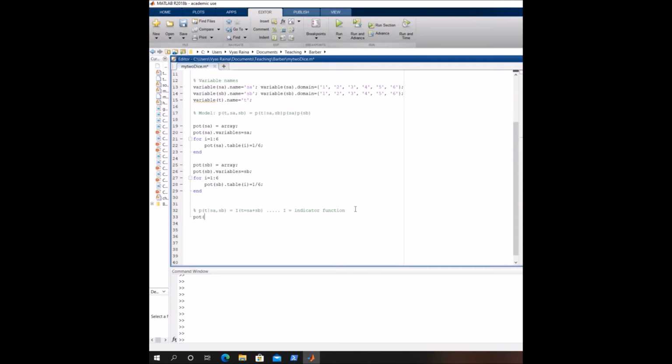So potential of T is an array. Potential of T dot variables this time are 3 variables, T, SA, SB. And now we're going to use a triple nested for loop to iterate through the different values of T, SA, and SB. So I'm going to use I to iterate through the values T can hold. We know T can hold values between 2 and 12, but I'm going to start at 1 because I may as well populate that index.